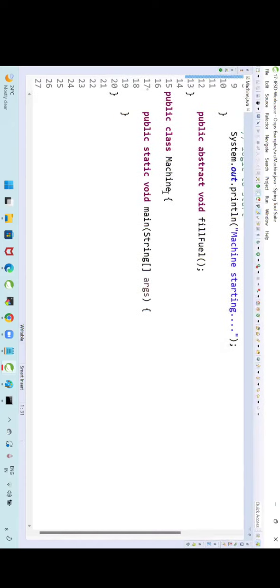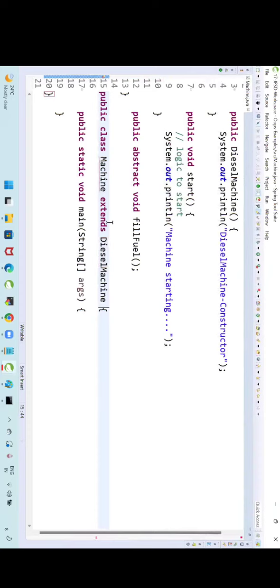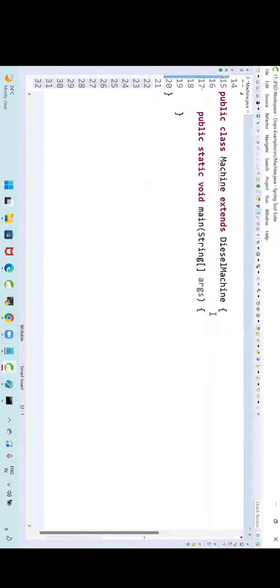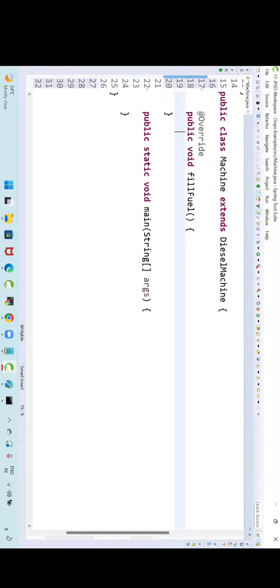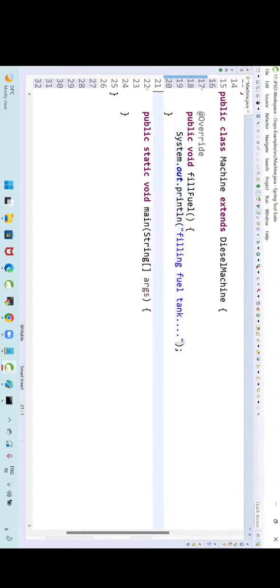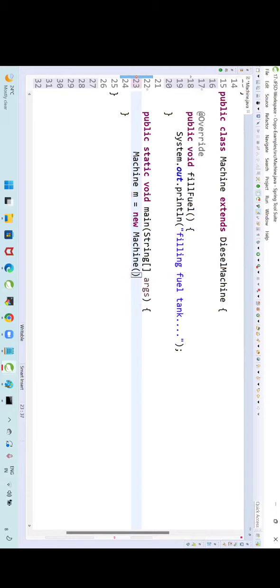When there is an abstract class, can I extend the properties? Yes or no? Yes, I can extend the properties. When I extend the properties, what should I do? Whenever you extend an abstract class, you need to override all the abstract methods. System.out.println filling fuel tank. Now, for which class will I create the object? Machine m = new Machine.